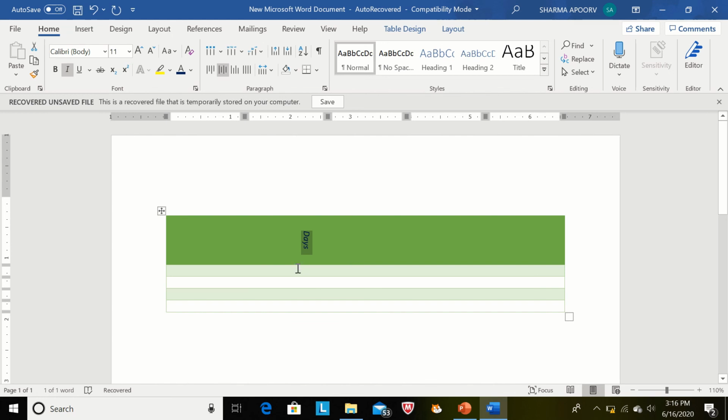So students, by using this method you can create different types of tables in MS Word.